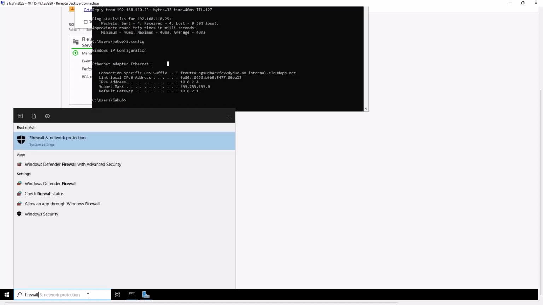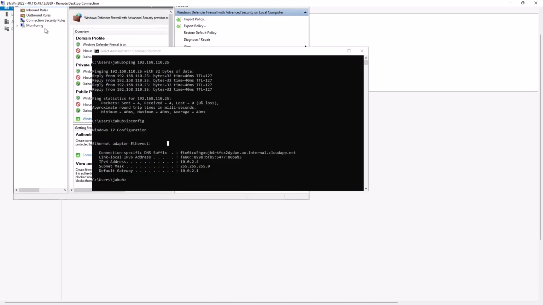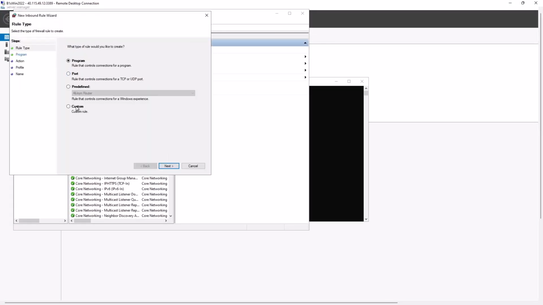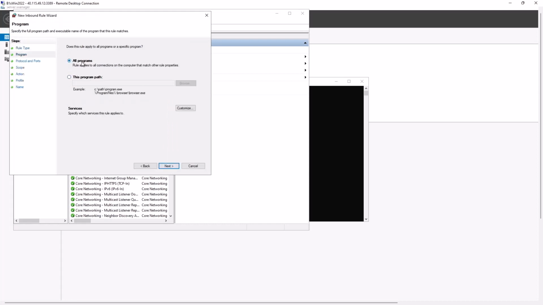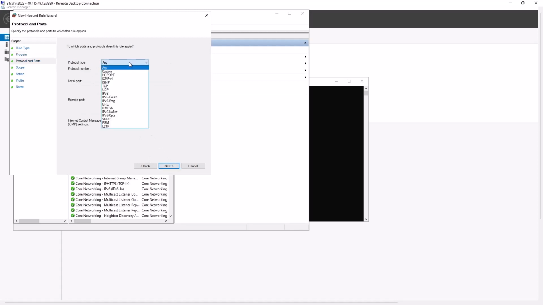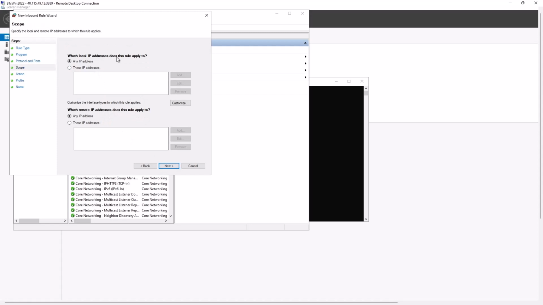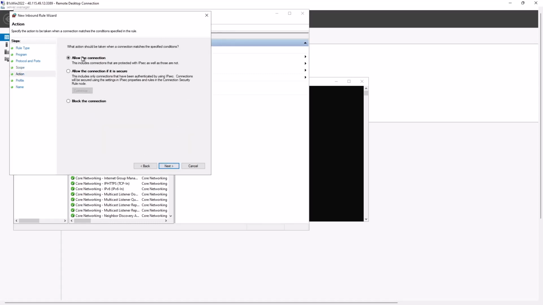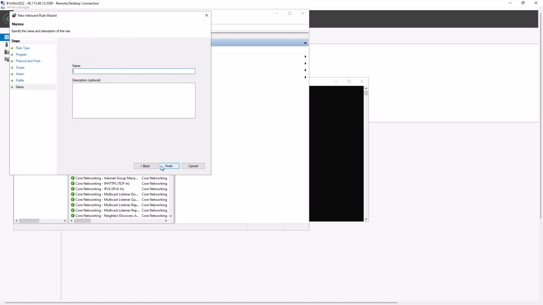site-to-site VPN connection. Windows Defender Firewall with Advanced Security. And we are creating the new rule. We will select the custom rule. This rule will be applied to all programs, not related to any program, not related to any protocol. And we need to select which remote addresses this rule applies to. We are providing our internal network connection with the mask, clicking OK, click Next, allow the connection on the three types of networks, and providing the name.